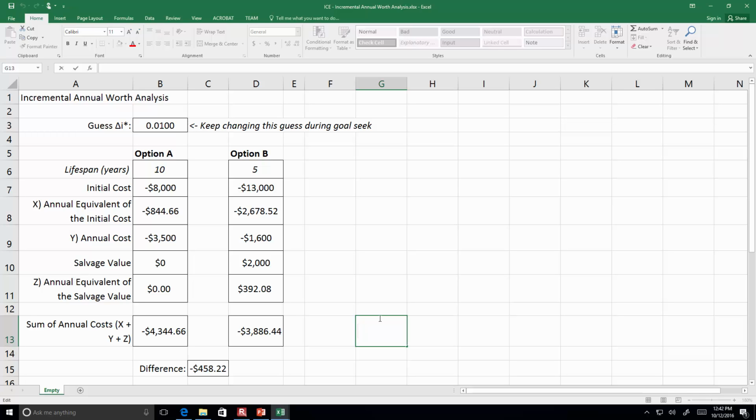So it's an optimization problem now. You see the difference in amounts between A and B? You want that difference to be 0. So play around with delta I star until the difference between option A and option B, the sum of the annual costs, is 0. And that tells you the incremental internal rate of return between A and B. You can use goal seek. You can do it manually. Good. Guys already got it. Well done.